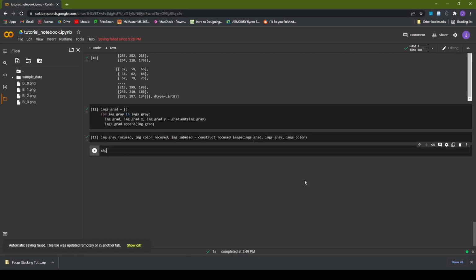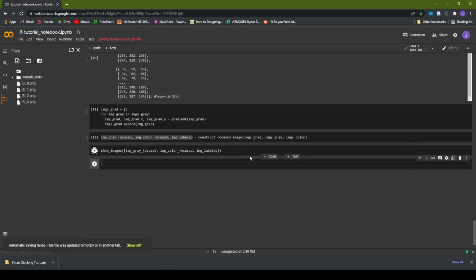And then we are going to show what we have here. So show_images, parentheses, close brackets. And again, we're just going to be using all of these here. So you can go and highlight and Ctrl-C and Ctrl-V, or you can type it in. And then you go ahead and press Shift-Enter.